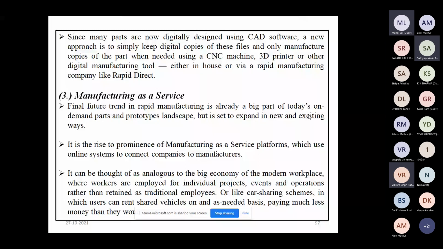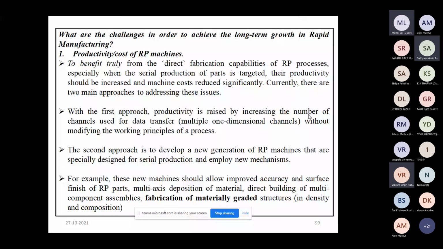What are the challenges in order to achieve long-term growth in rapid manufacturing or additive manufacturing techniques? One is the productivity or cost of the rapid prototyping machine. Because these machines are very costly, you have to incorporate them where you can justify your cost or your productivity. So this is the challenge for the long-term growth of rapid manufacturing.